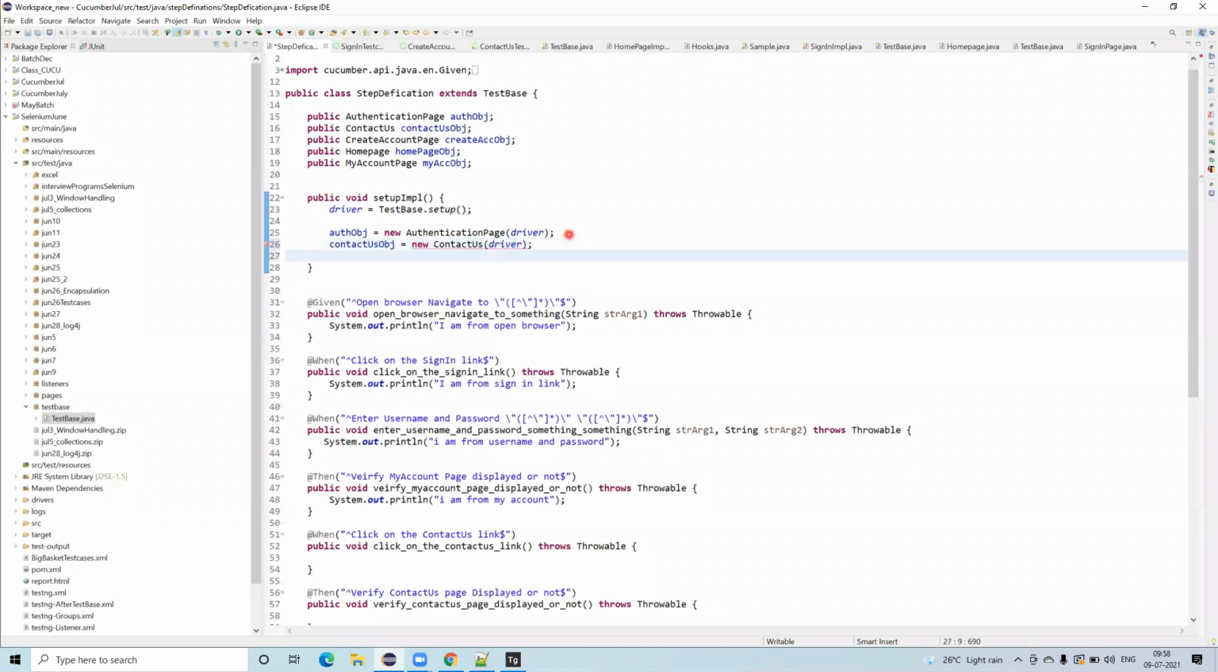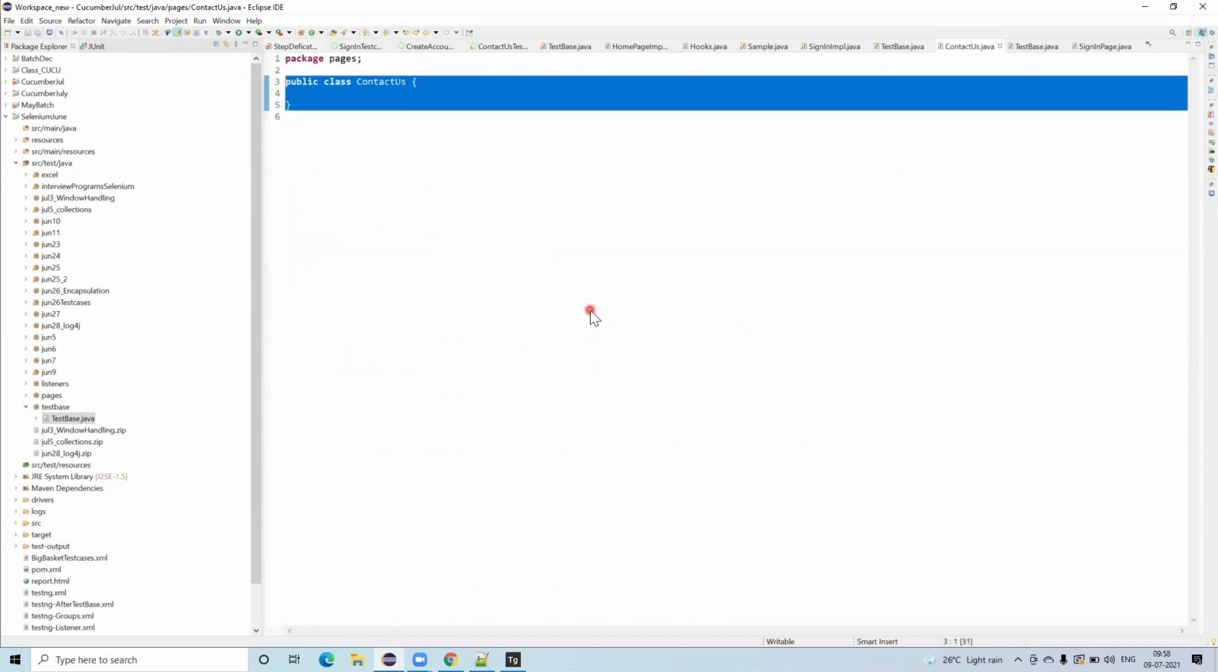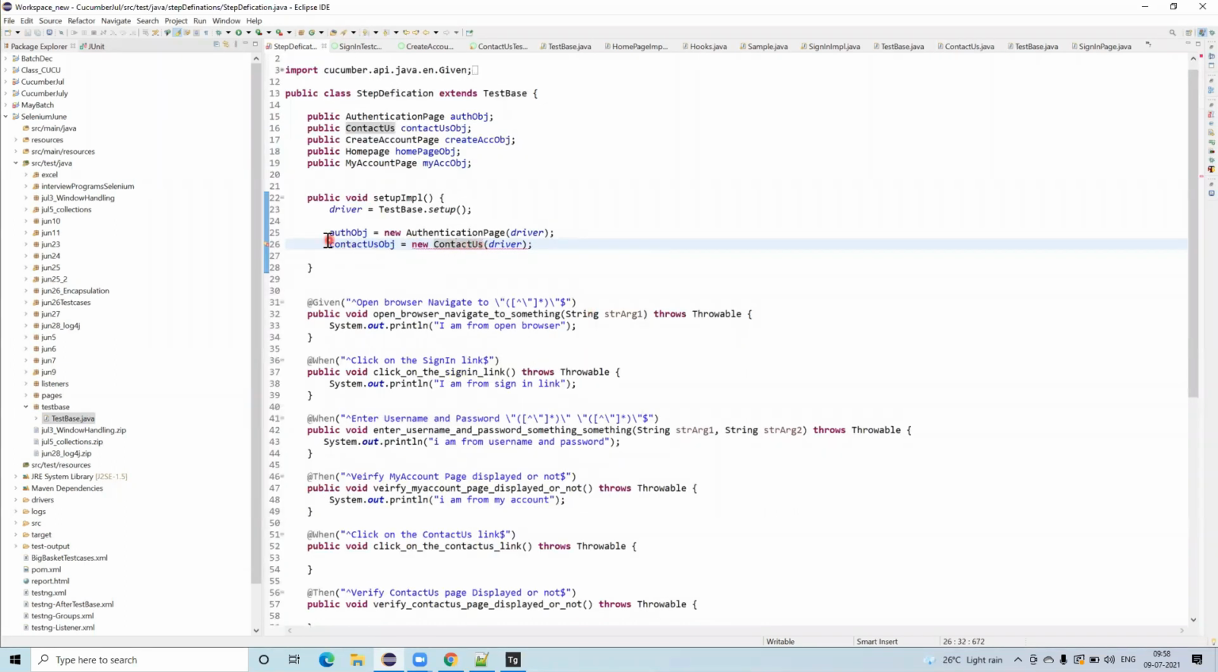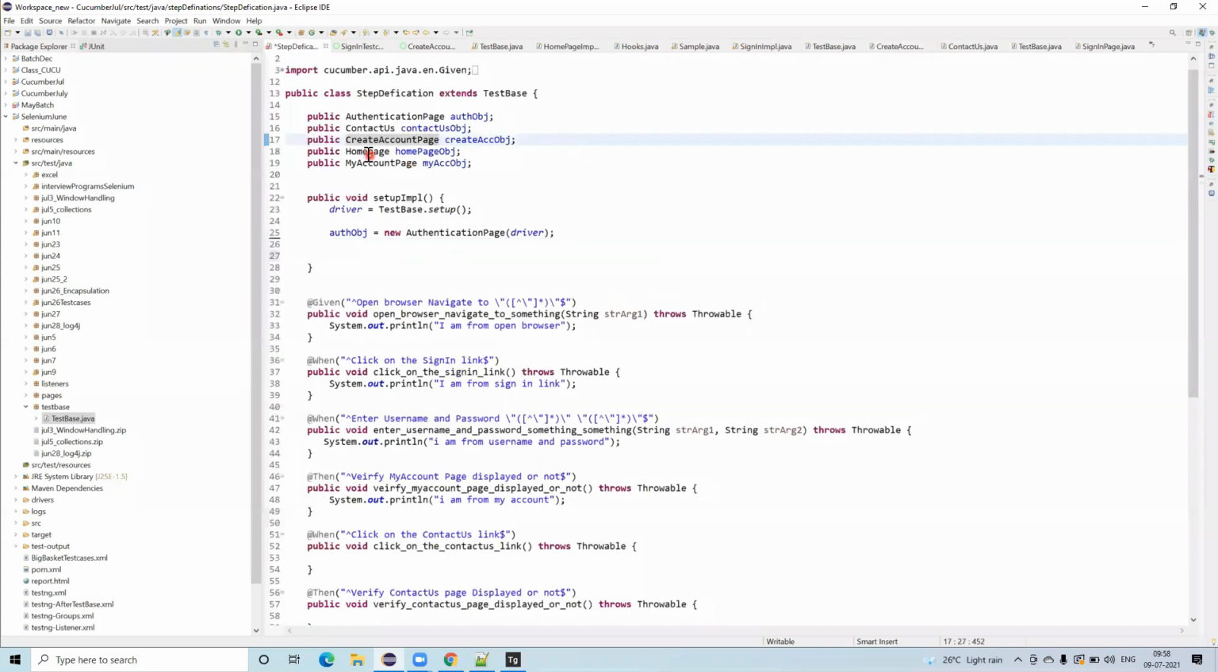So for all the objects we have to pass the driver. For contact us, I think it's a plain class, you don't have anything here. You can remove that one, not a problem. And what is next? Create account. Let's see, first of all, create account is also empty. What is the next one?